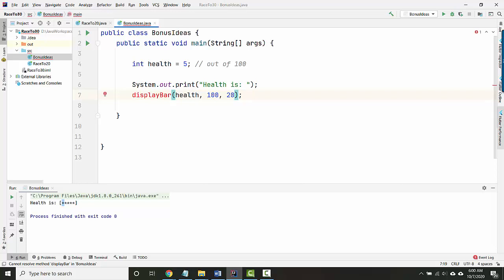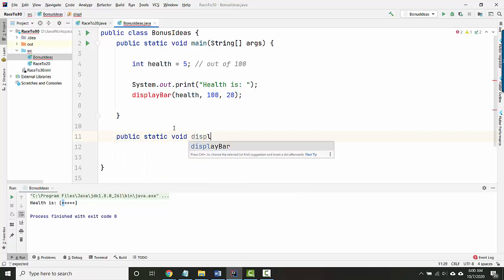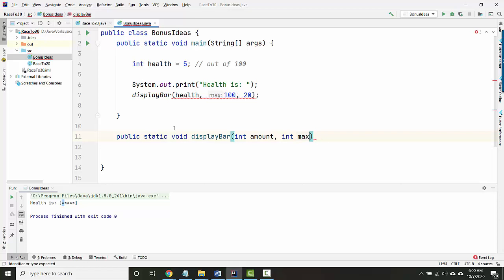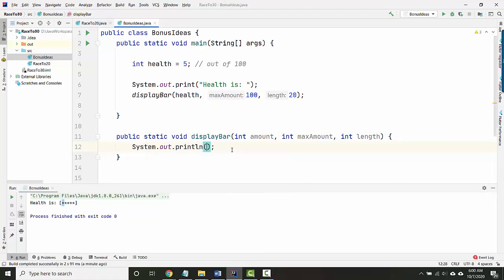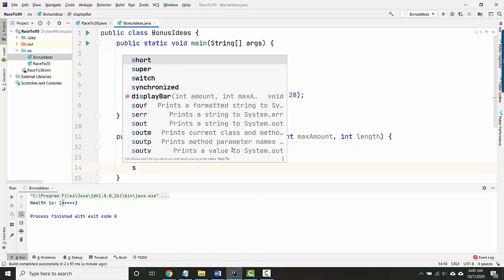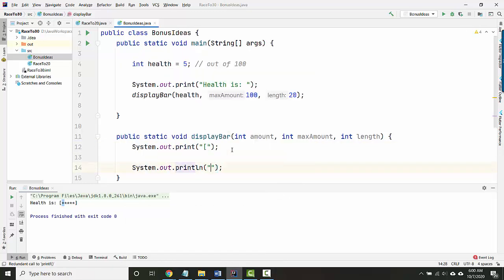All right, so when we're creating the command, we can do that down here. I can say public static void displayBar, and I'm going to take 3 inputs. The first is amount. The second is the maximum amount. And the third is the total length of the bar that we want. Okay, so just like we did last time, I'm going to have an opening bracket, and a closing bracket.